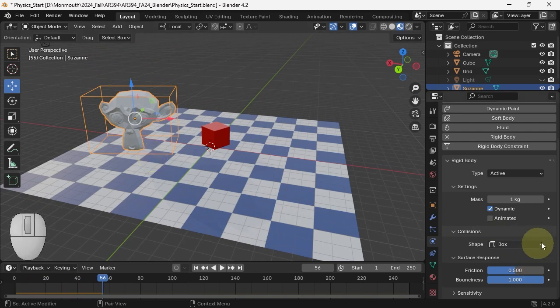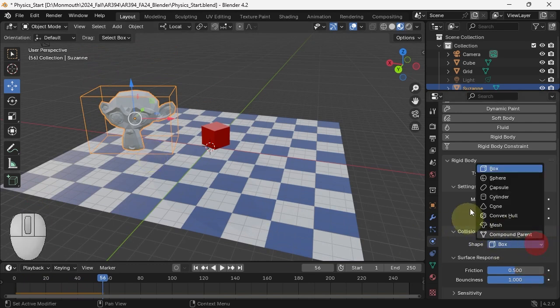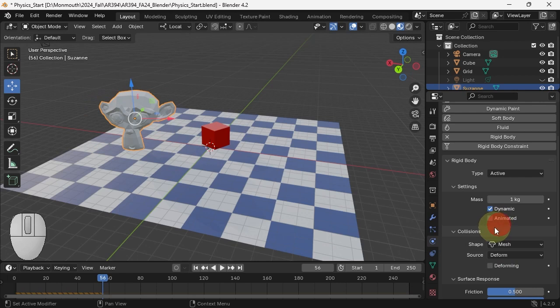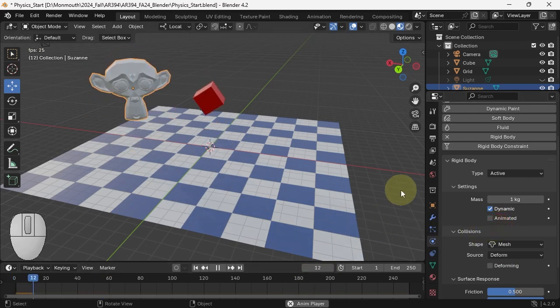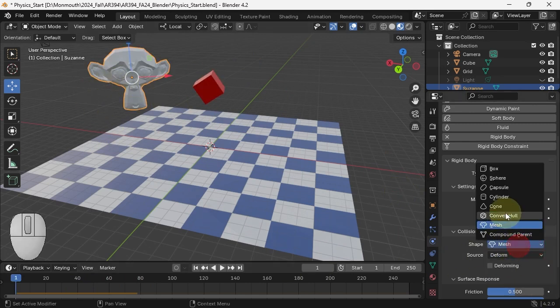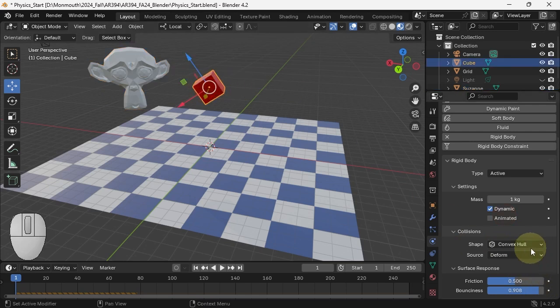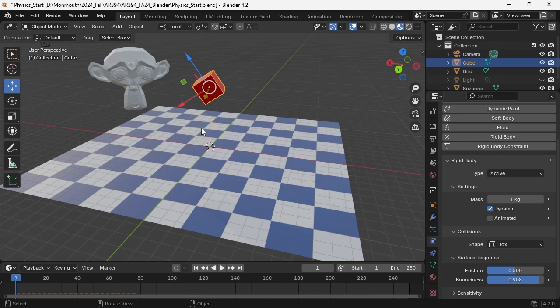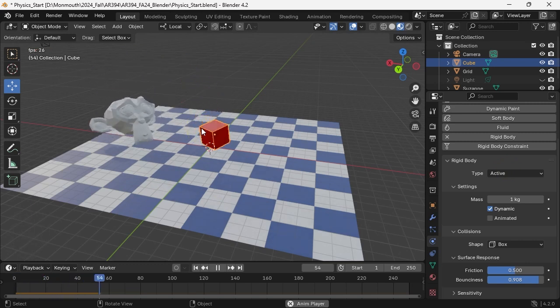So it's much faster to calculate, but it's not very interesting to use a box or a sphere as a collision object. You can also use the actual mesh, the slowest way to calculate and also not quite as stable. So convex hull usually, that's the default and usually is good. For this cube, of course, a box is completely adequate. So in order to speed up the calculations, we're going to set that to a box. And there's our fun physics calculation.